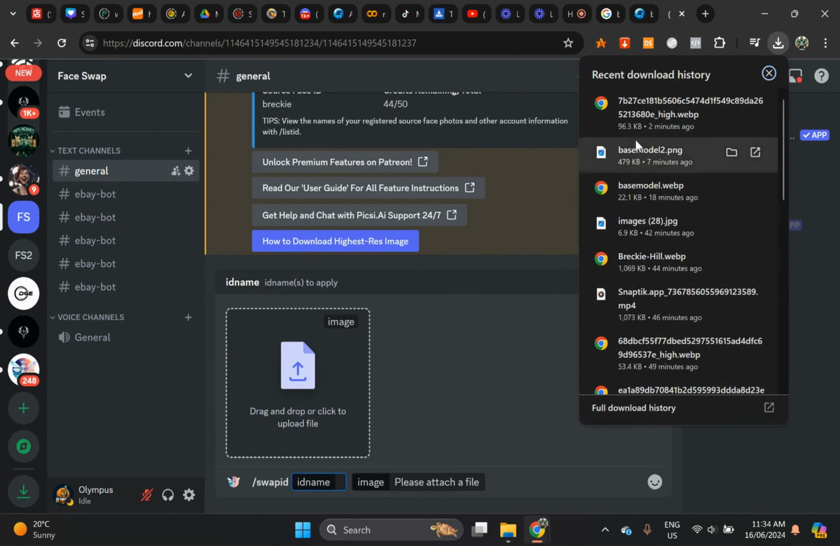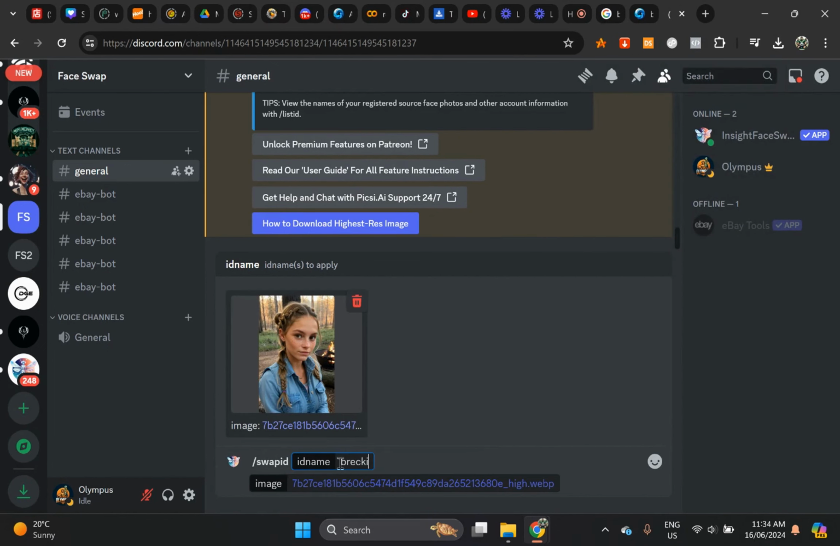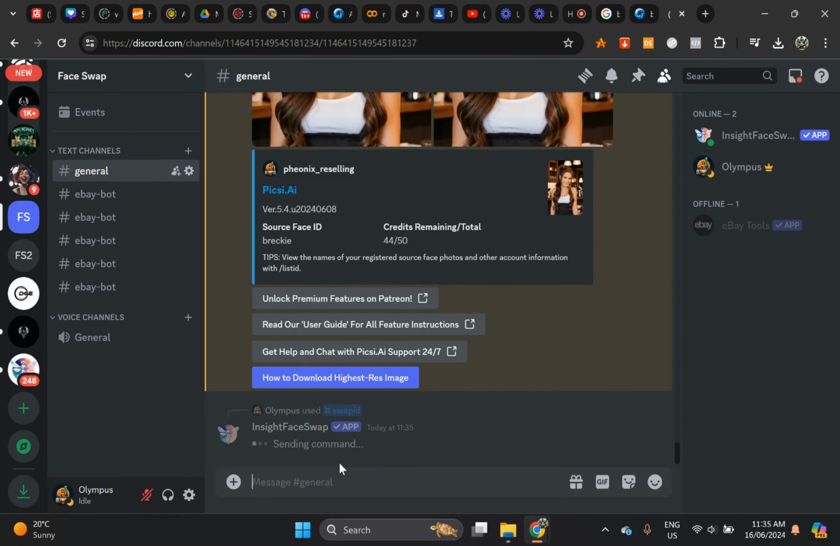You're going to grab the thing you just saved. Doesn't matter if it's a WEBP file, whatever that is. It's going to spit it out as a JPEG either way. So you're going to drag that in there, and we're going to swap our thing with Brecky. We're going to enter Brecky, and then it's going to do it automatically.